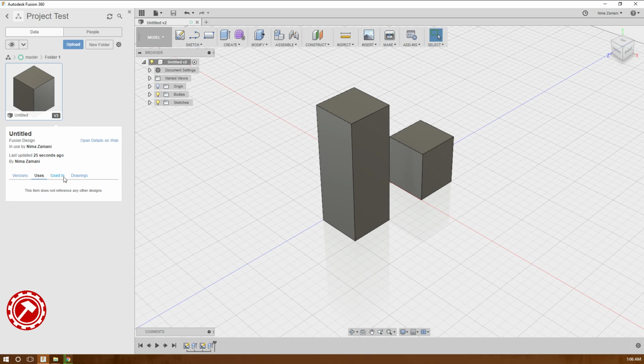There are other tabs here too. There are uses and used in. For example, you can see what other components this component is used in. If you have assemblies where you've placed a couple of these components, you can see that here. If there are any drawings associated with this component, you can see them here too. And if you want any more details, you can just click on open details on the web, and then you have access to more details.